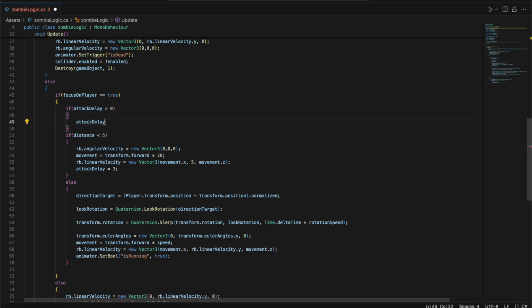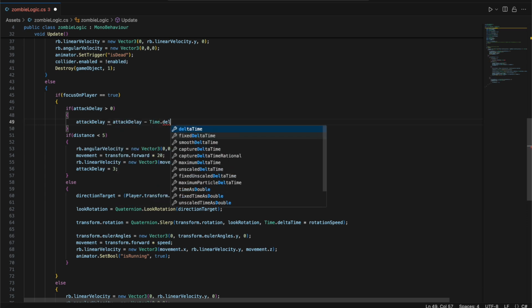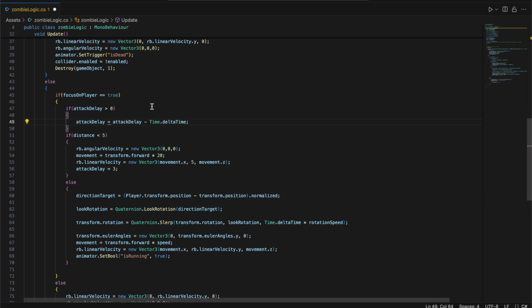Then we want to count down the delay, so we're gonna type attack delay equals attack delay minus Time.deltaTime. We use delta time over here because we want to use real time. If you set this to 3, it's gonna take 3 seconds for the attack delay to actually reach 0.